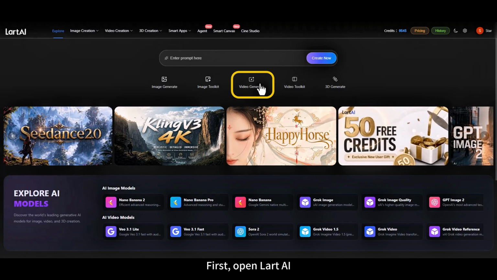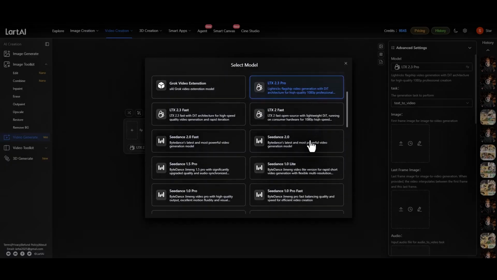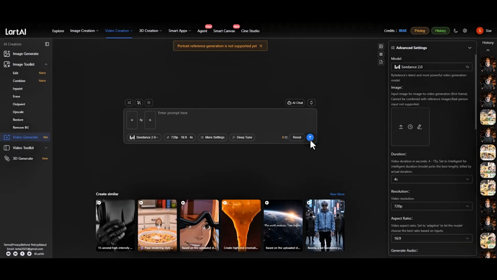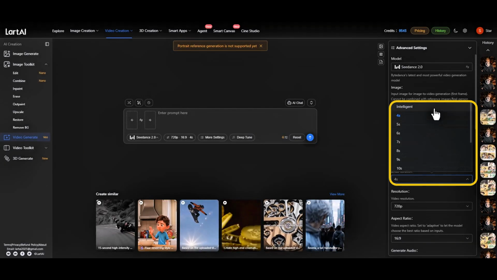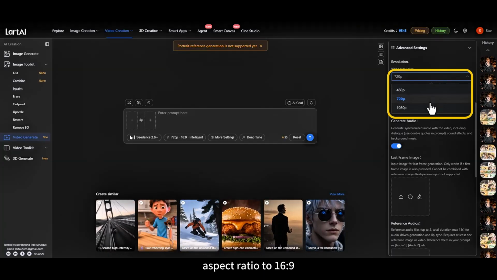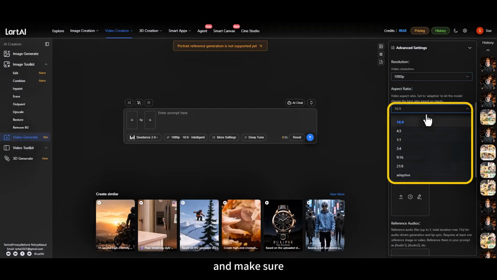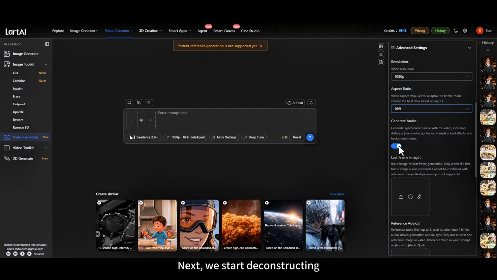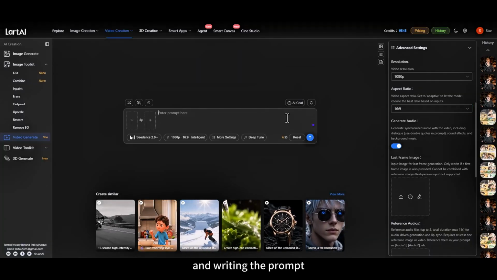First, open LartAI, then click on Video Generate. Select the Seedance 2 model, then set duration to 15s, resolution to 1080p, aspect ratio to 16:9, and make sure to check Generate Audio. Next, we start deconstructing and writing the prompt.